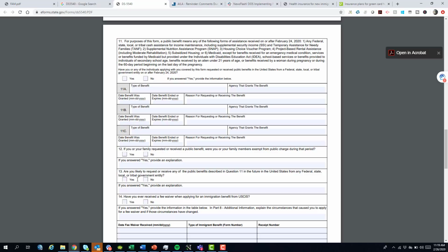Okay. So when you're filling in this form, if you say, "Are you likely to request or receive?" and you click yes here, you'll be causing yourself a problem. And you should be able to click no because you honestly have a plan to come here and not accept public assistance.